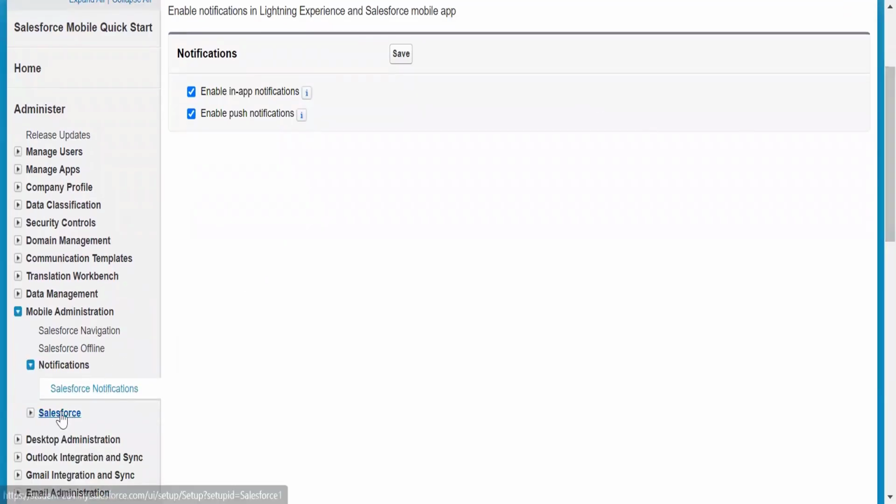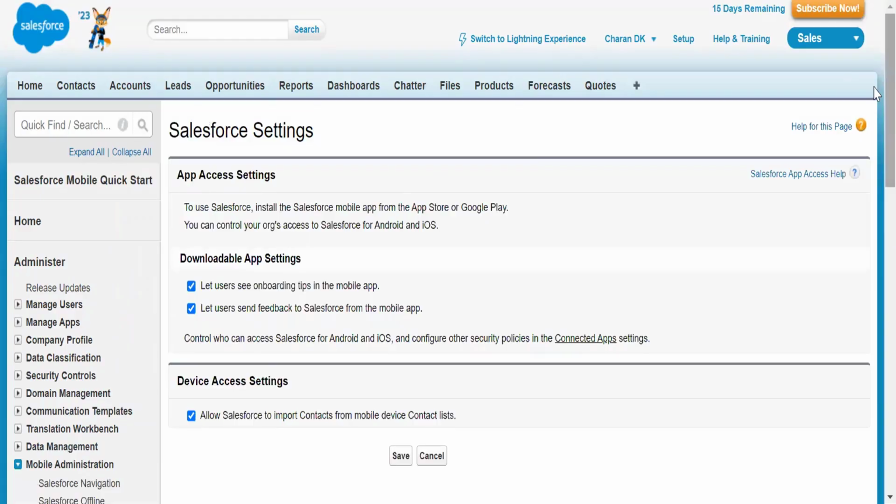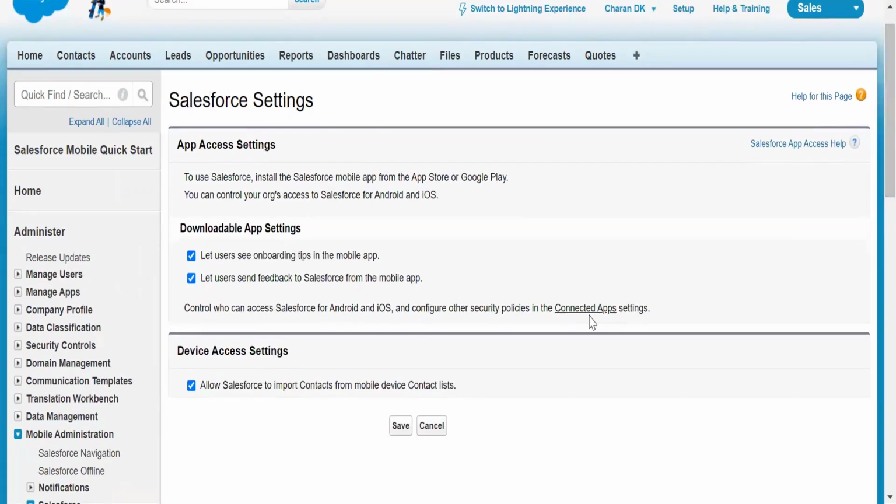Next one is Salesforce. Click on Salesforce settings. It gives a lot of options where a system administrator can restrict downloading the app also. For example, if somebody else, whoever works at another company, can download this app, they can download it. But it should not be so. The data should not be visible to them. There is a main restriction here.